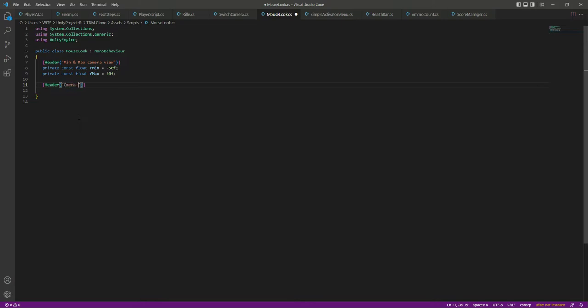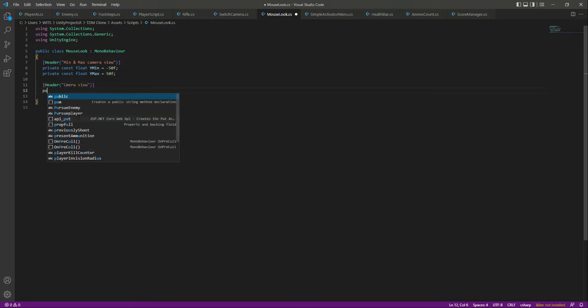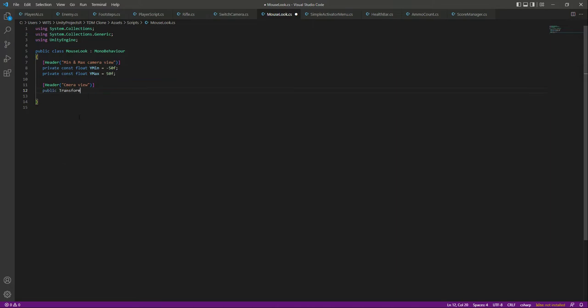and this will be by the name of camera view. In here we want the camera to look at the player, so for that we will create a look at point, and let's create a reference to our player as well. After this, let's create a header by the name of camera position, and now right here we will create a public float by the name of camera distance, and this will be basically the distance from the player to the camera.